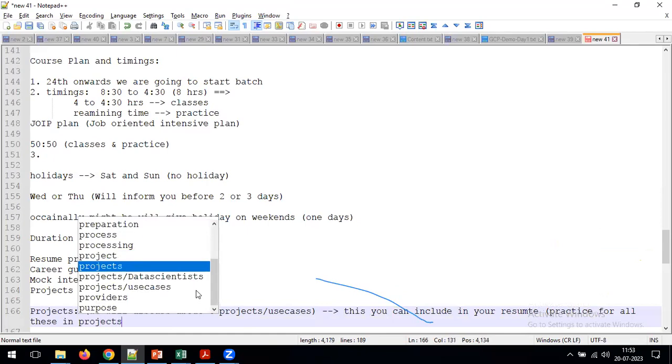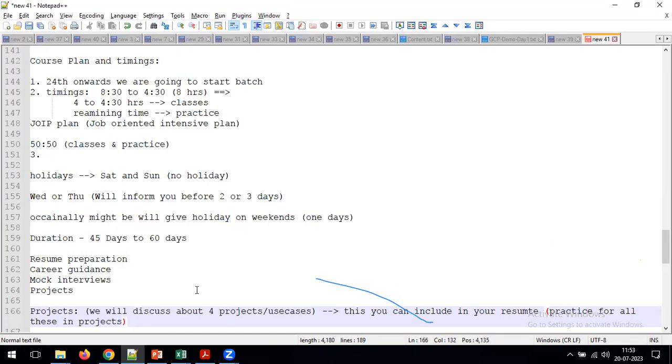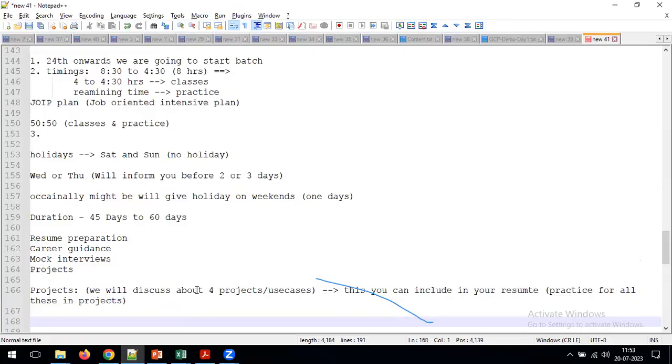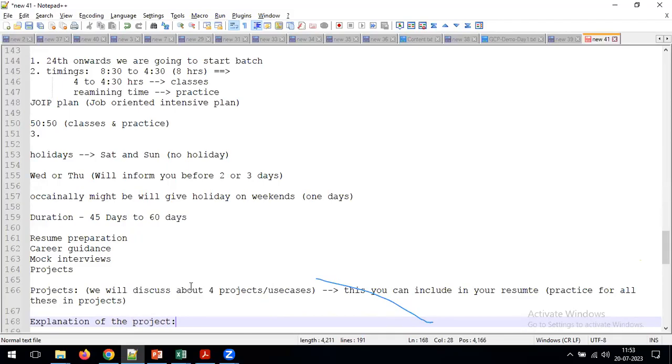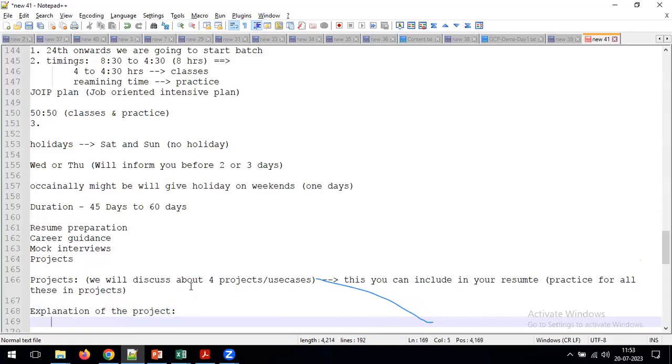You are going to perform all these use cases or projects in the class as a project. Here we are going to provide one more support, which is nothing but explanation of the project. This is a very, very important thing. Please try to understand. Explanation of the project.